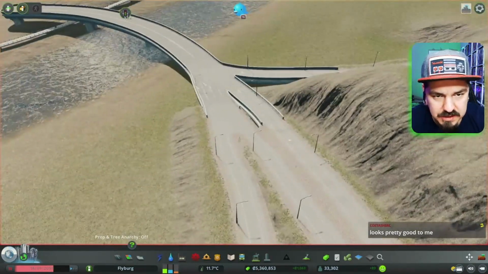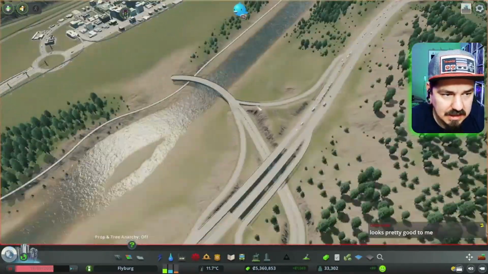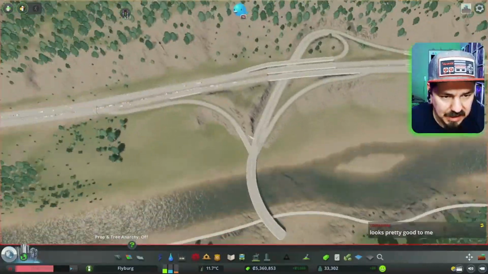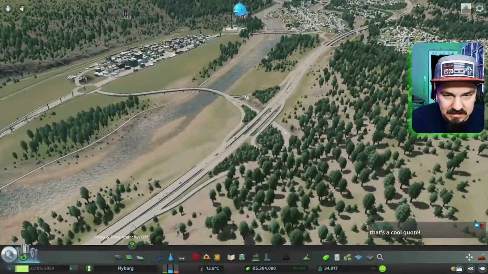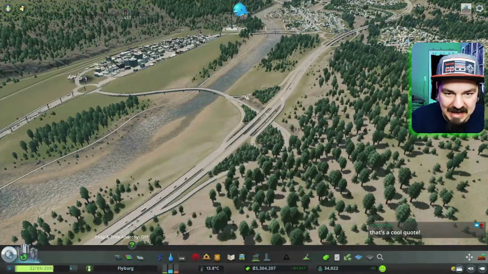Okay, we're gonna come in with the intersection marking tool later. Let's try to actually connect this. And yeah, then we can just beautify it a bit. Look at this interchange here. Wow. Ain't it something?